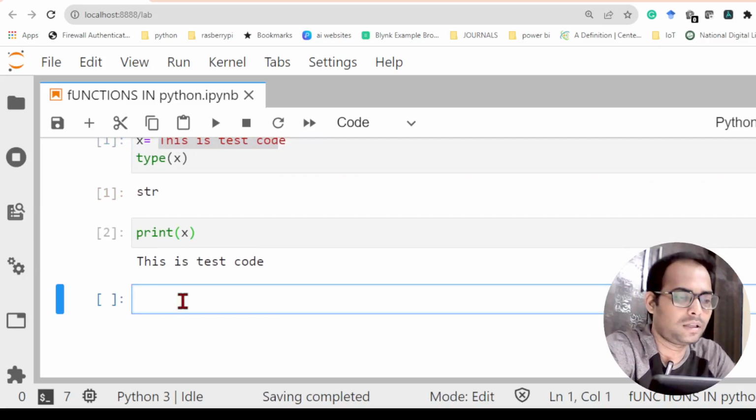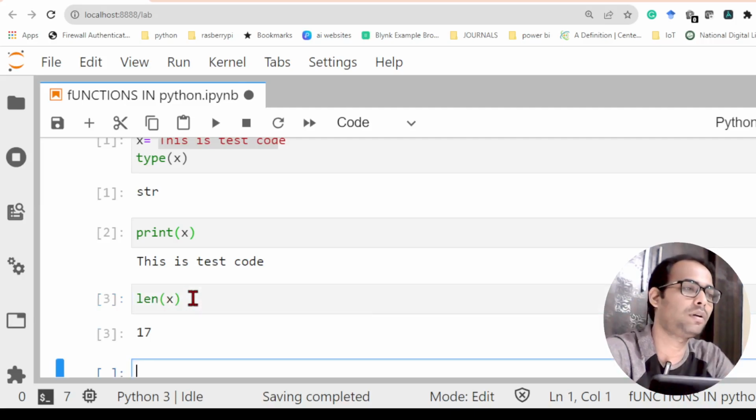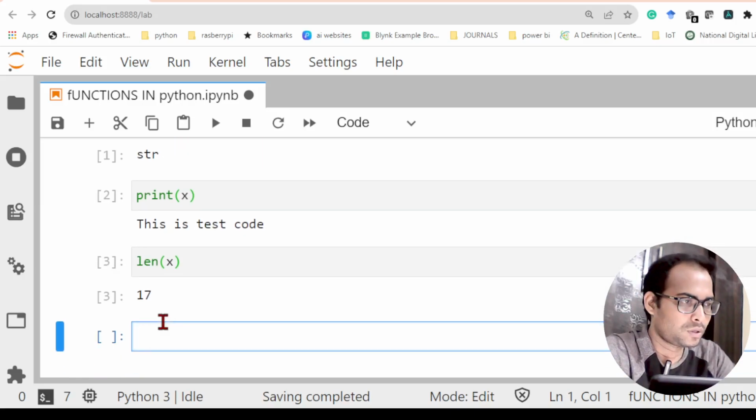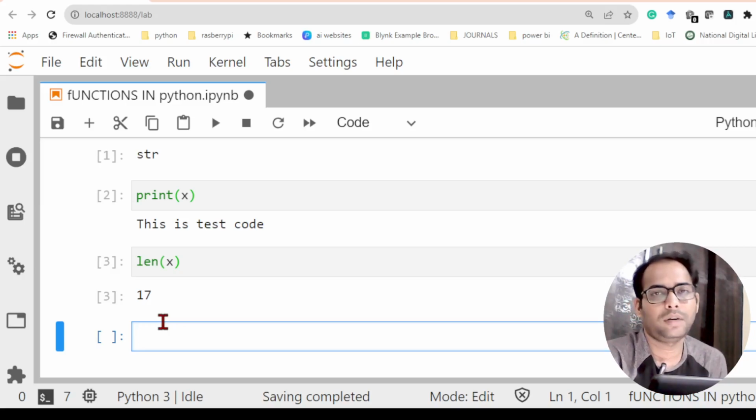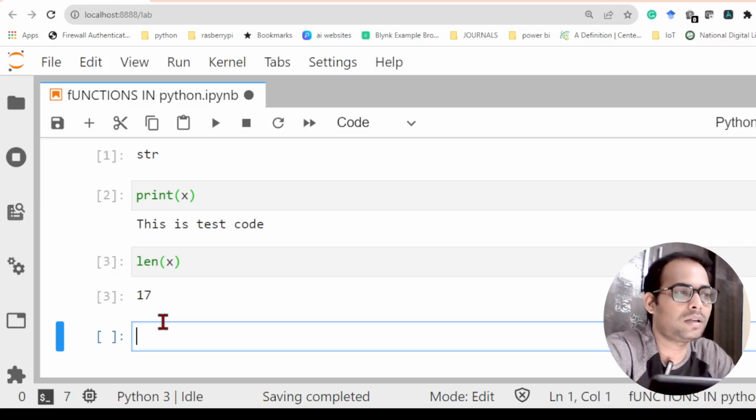Similarly, there are some other inbuilt functions, like len, length. If I write len of x, what is the length of x? It is writing 17. So what is this 17? The total number of characters in this particular string is 17, including the space. There are many other predefined functions, which is very difficult to list all, but these are some functions we can use. Let me tell you some other functions also.